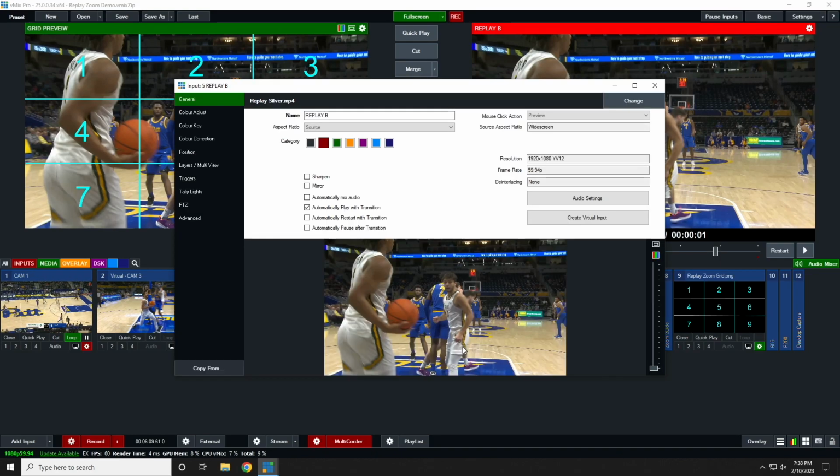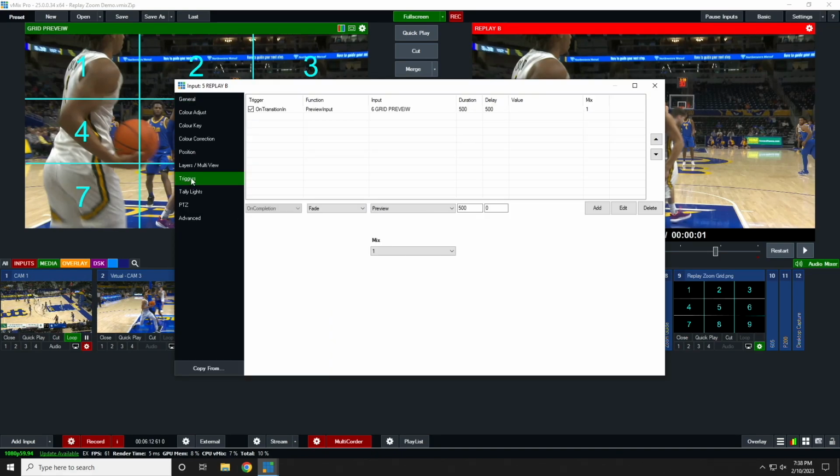So how did we do this? Well, it was pretty easy. It was just a trigger. I'll go into replay B here since it's on, and I'll go into triggers. It's a simple trigger: on transition in, put on preview input on preview, grid 6, the grid preview input 6, and a 500 millisecond delay. The delay is important because we're doing that wipe. And if we didn't have that delay before vMix put it onto preview, we would catch it and it would end up just going on to program. So we must put that delay in.